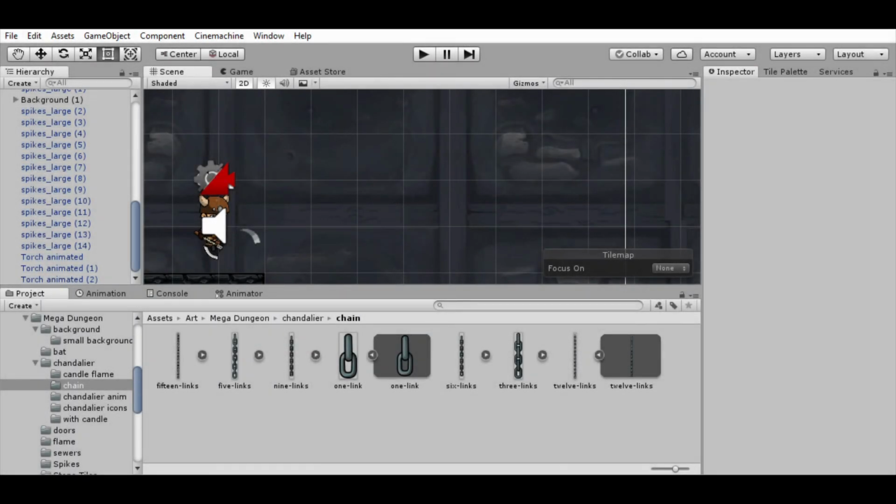So guys, today I'm going to show you how to make a chain physics effect with a rigid body 2D and a hinge joint 2D, like you saw in the beginning of the video. To start off, what you need to create this chain is a chain link, or different chain links. We're just going to use one.